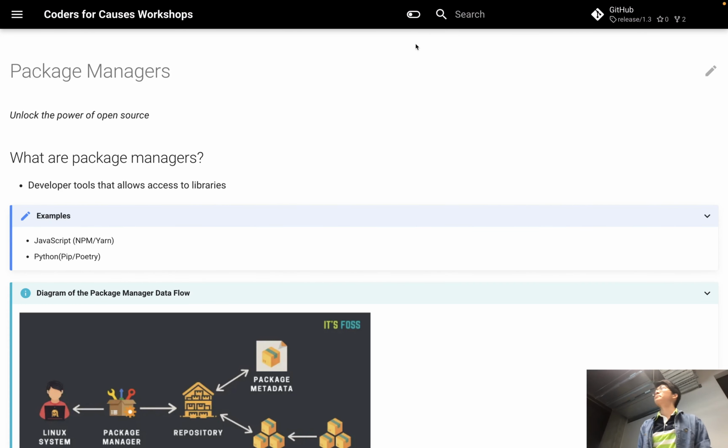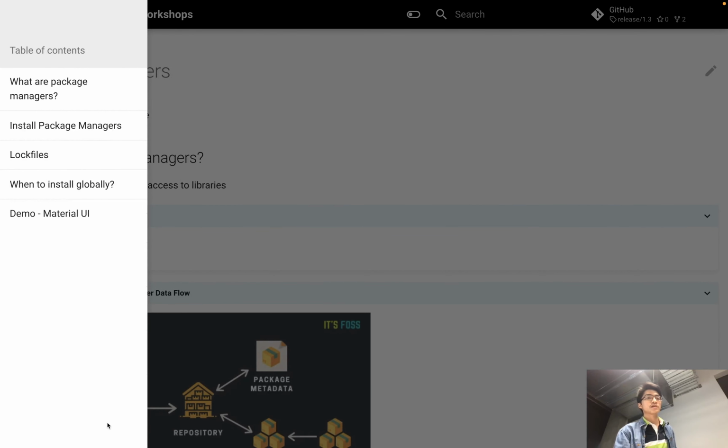Welcome to the Package Managers workshop, which is about unlocking the power of open source, being able to create or get libraries in the open source community. Looking at the content of this workshop, we're going to go through what package managers are. We're going to be doing some installations with package managers. We're also going to look a little bit at log files, trying to understand what they are.